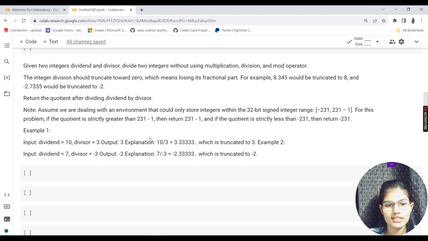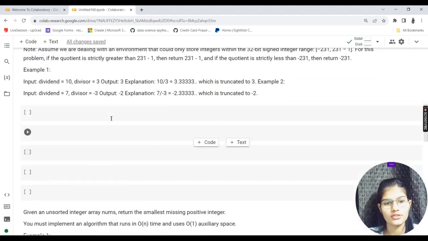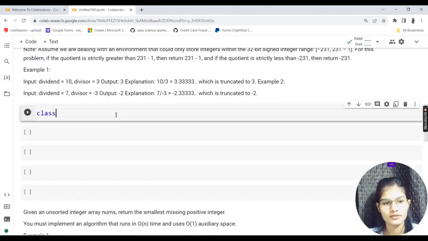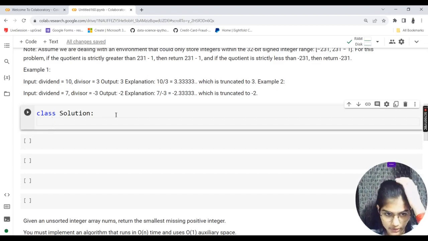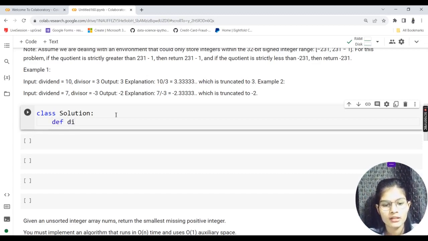Great. So let's quickly write the program for this particular question. My class is the Solution class. As I was saying, you will get this class and the functions already made on your LeetCode. Here we are using Google Colab, and that is the reason I am making these on my own. Otherwise, you will already get that defined over there, right? So my class is the Solution class, and I'll make a function, let's say divide.